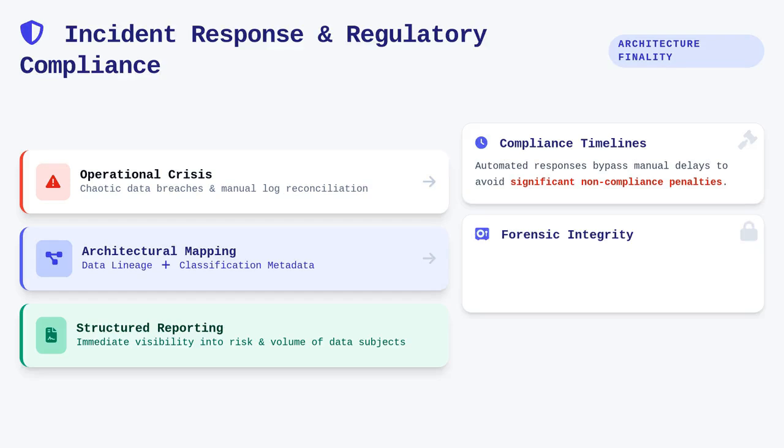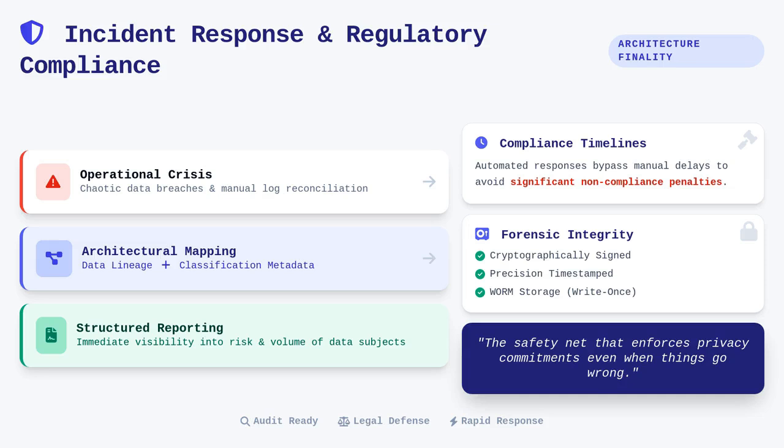Furthermore, keeping forensic logs in a forensically sound state, meaning they are cryptographically signed, timestamped, and stored in write-once read-many storage, serves as the primary defensive evidence during subsequent audits or legal inquiries. Ultimately, your incident response architecture acts as a safety net that enforces privacy commitments even when things go wrong.